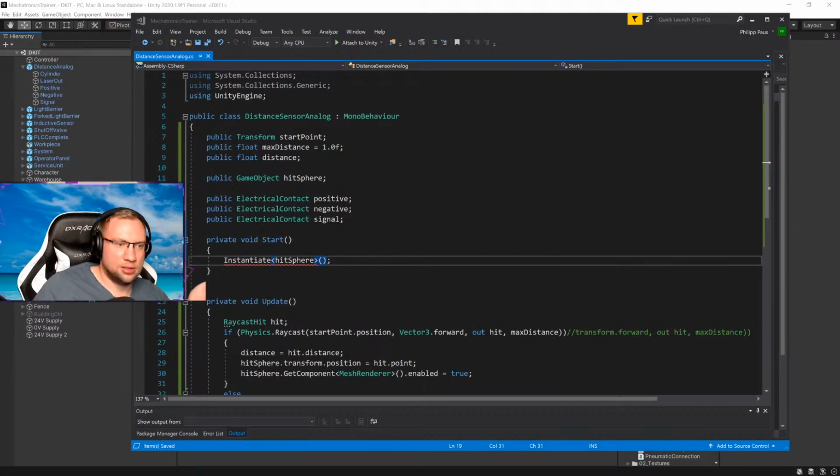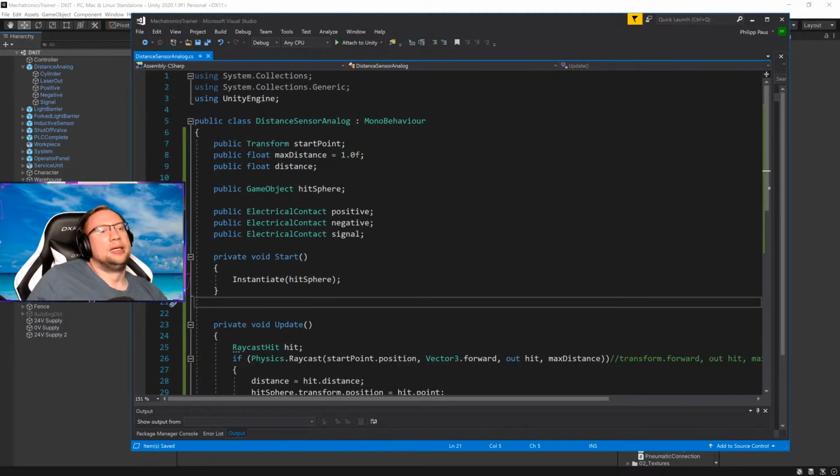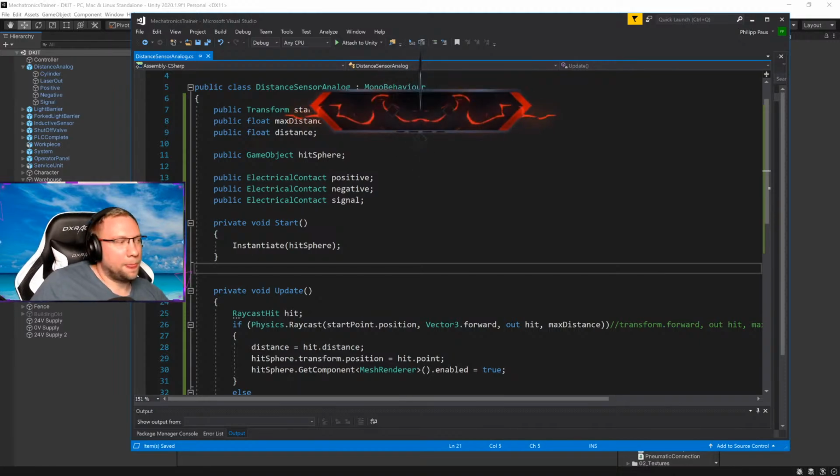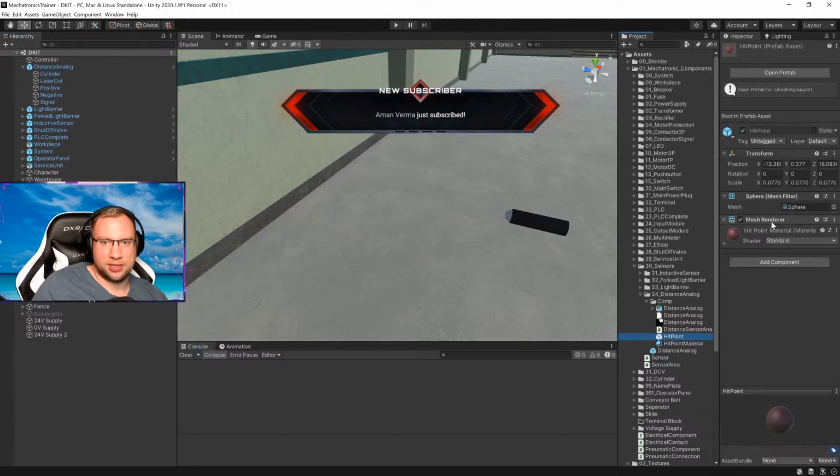Wait. What? Oh, I have the wrong syntax. I'm just stupid. That's it. Okay, so that's going to work, I hope. The hit point should also not have the collider. Do you have the collider still? No.